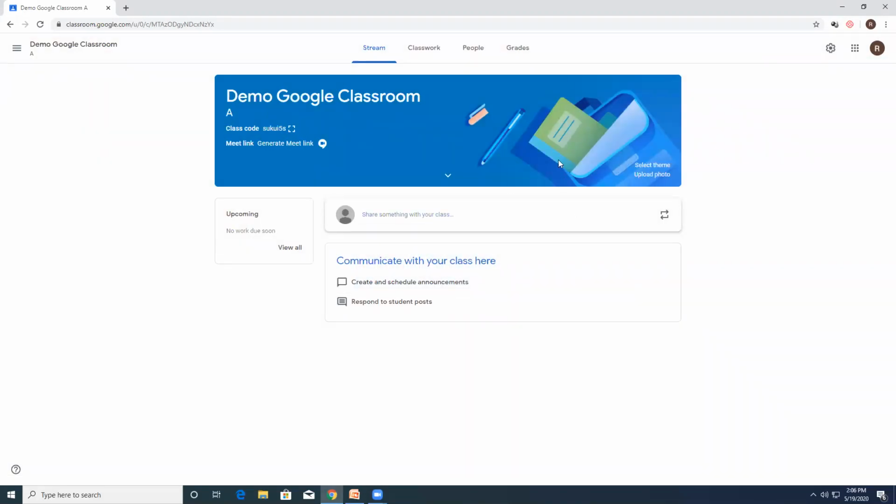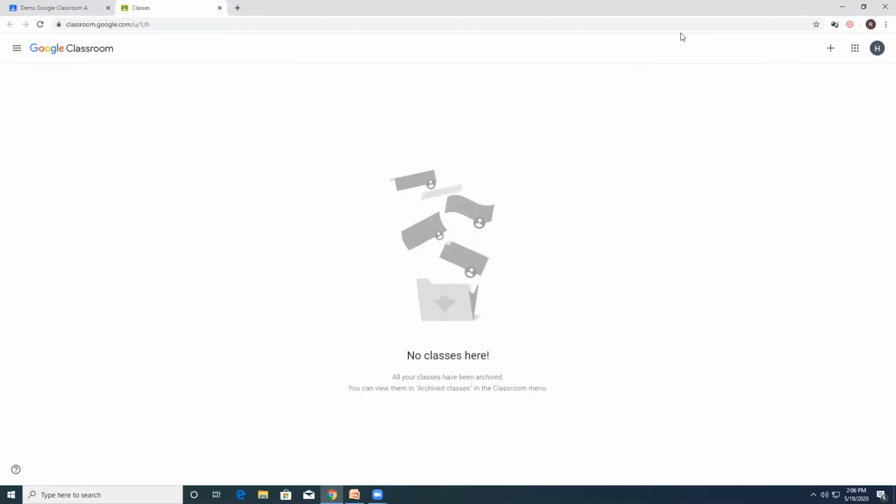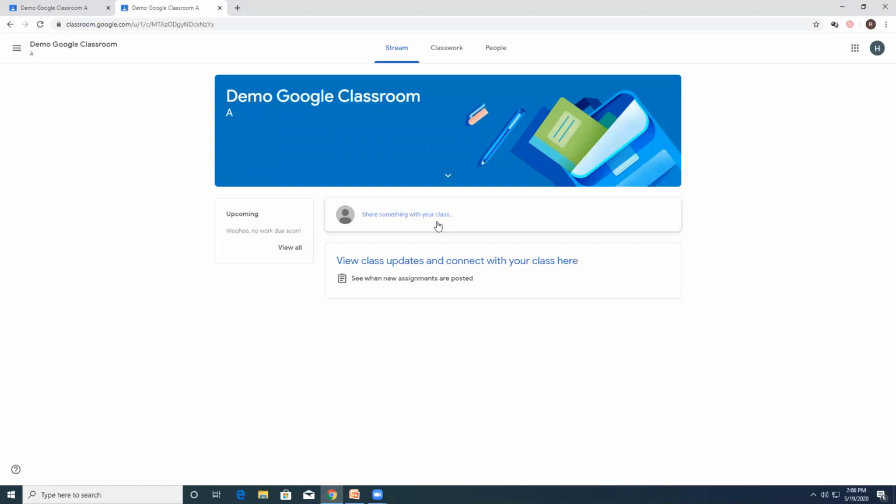Now that I have copied the code, let one of my students, I have two students with me who are ready to join, add themselves. He's one of the students, so he has no classes. Now he'll click there, paste the code, and say join. You already shared the code with the student, right? So he goes to classroom.google.com, pastes the code, and joins in your class.